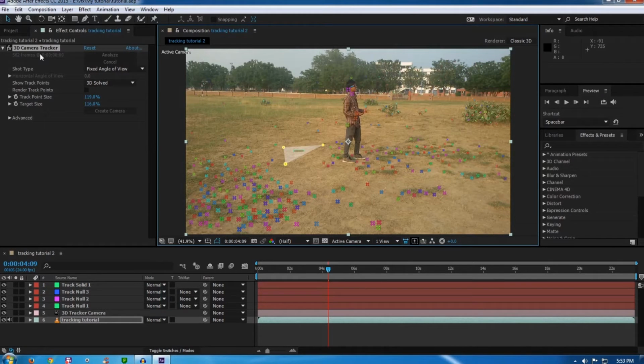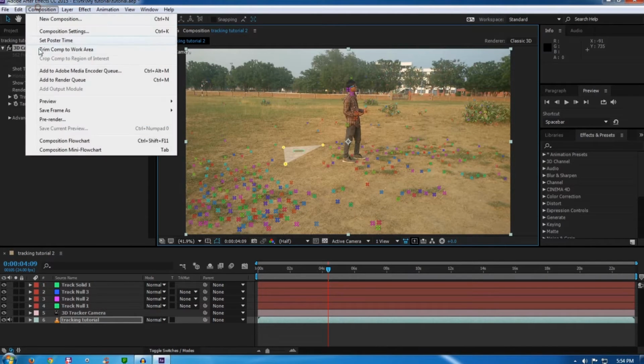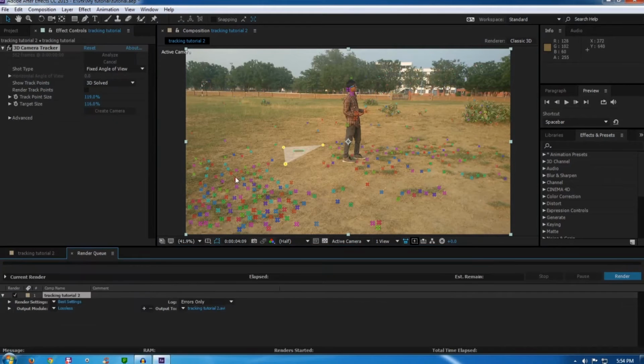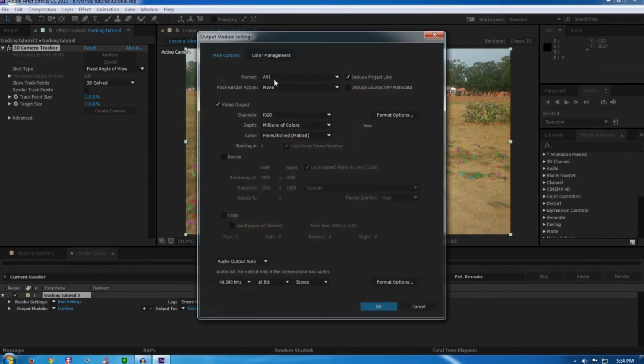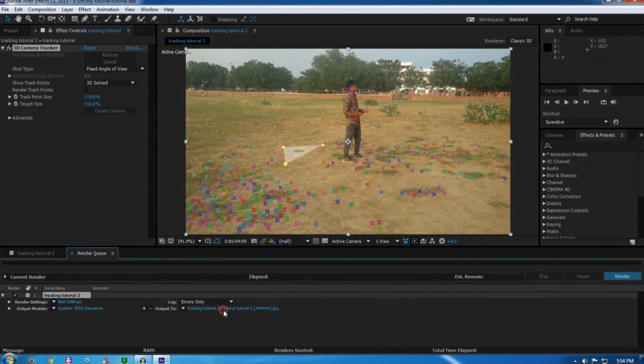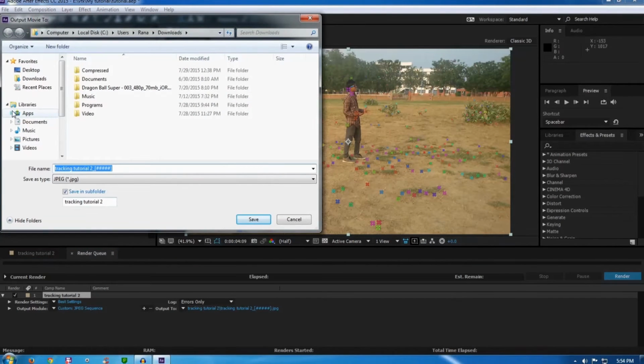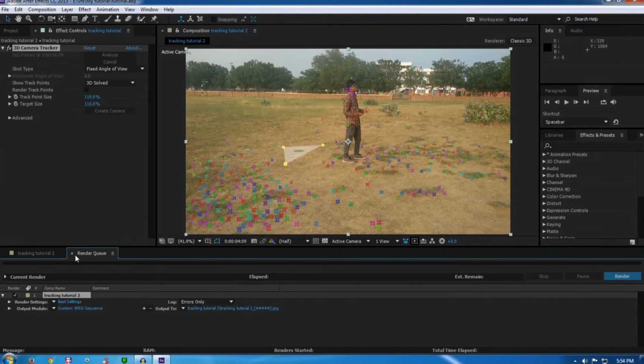Before we send tracking information to Cinema 4D, we will need a JPG sequence of this same footage in Cinema 4D. So I'm going to add this same footage to the render queue. I'm going to select the format JPG sequence and click OK. Now you can save it wherever you want. I already saved it, so I'm not going to save this again.